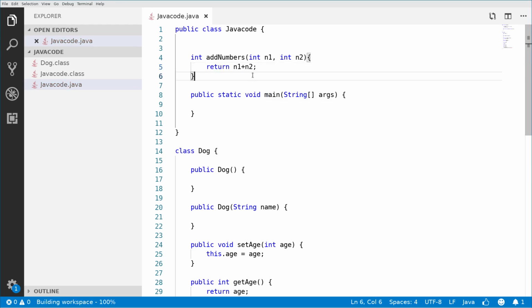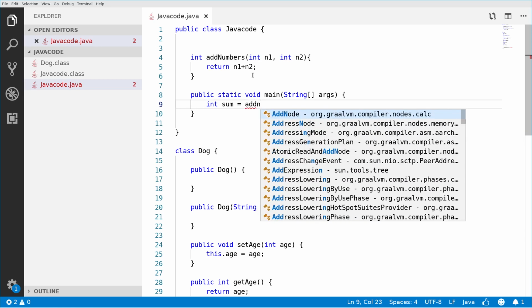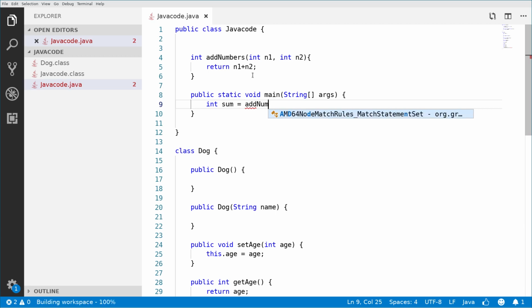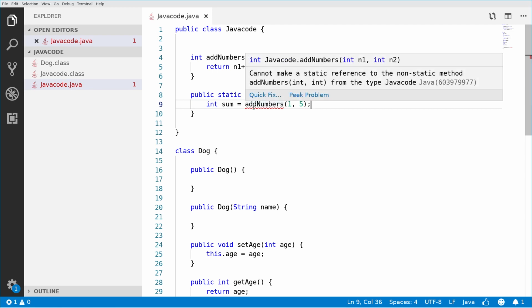So how is this even useful? Okay, so from inside the main method, we're gonna create an integer, and I will call it sum. And I will set this to the following thing. I will set this to add numbers, okay? And I will pass as parameters 1 and 5, for example. So what this is doing, it is saying add these two numbers using these two parameters.